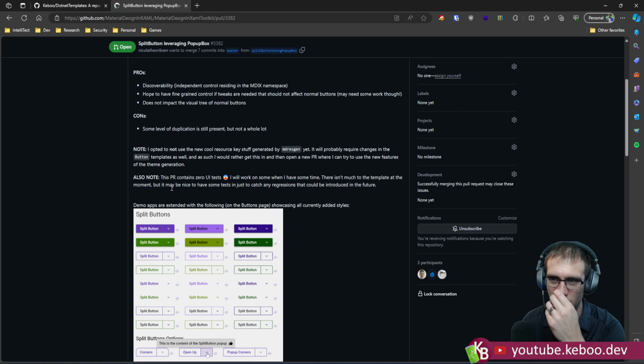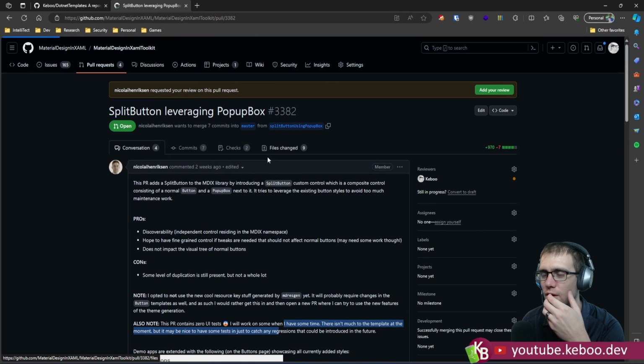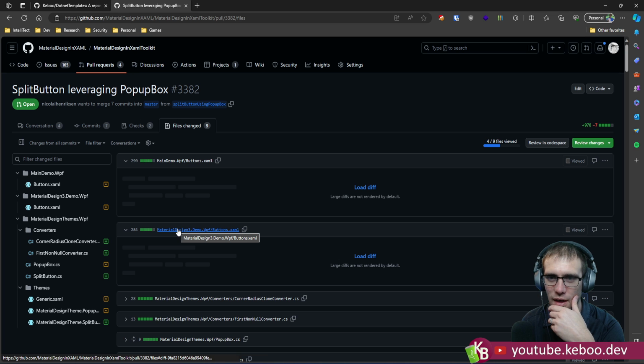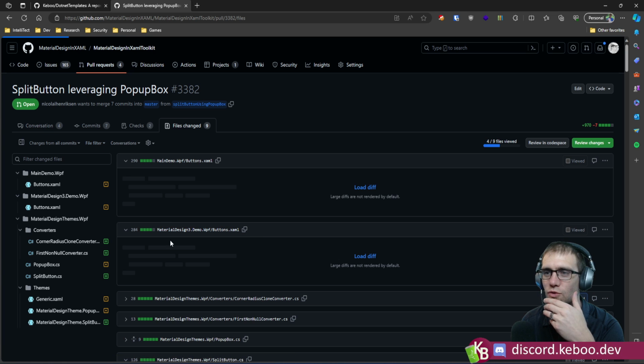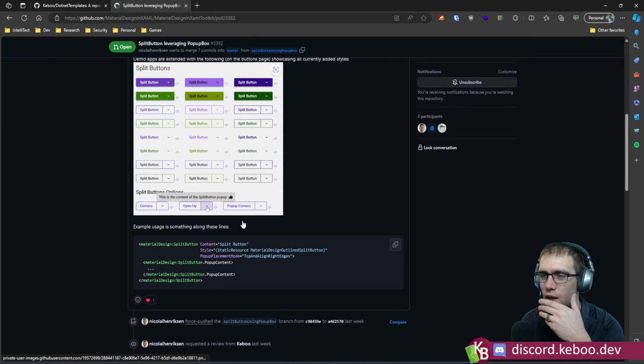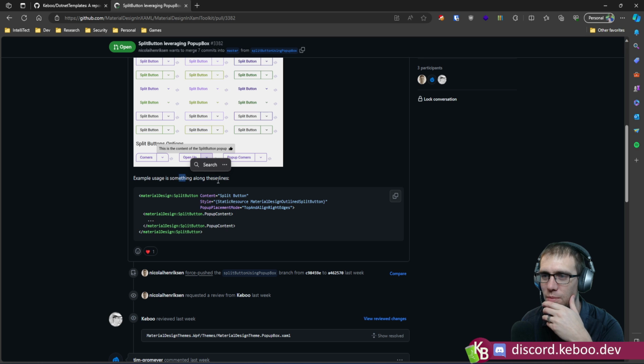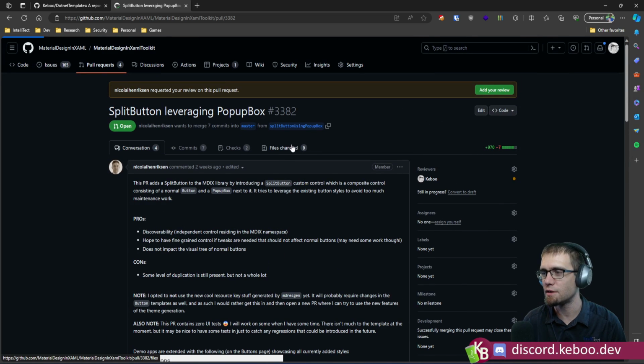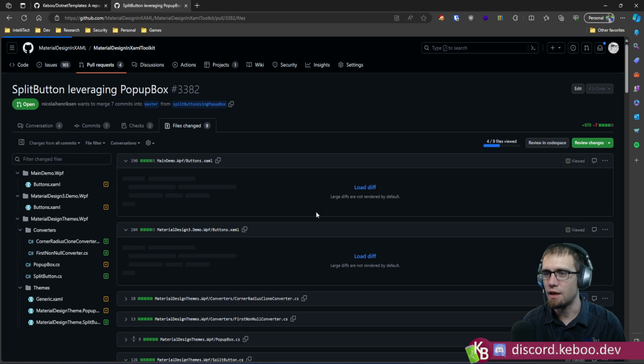Yeah, this PR contains 0 UI tests. We'll see about that. I don't know. He just pushed a bunch of commits last night. But yeah, contains 0 UI tests, which is great. We may play with it a little bit. Example usage looks like something along these lines. Okay, perfect. Let's take a brief look at this.